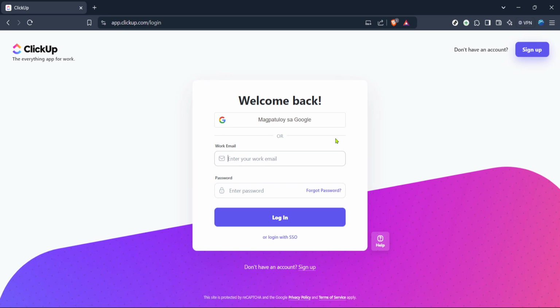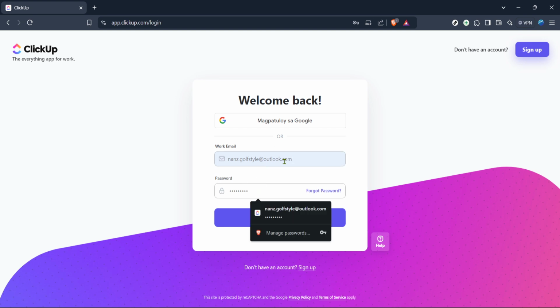To move forward, you're required to log in. This step is straightforward but crucial. Enter the email associated with your Clickup account. Ensure that you input it correctly to avoid any login issues. Immediately after, you will be prompted to enter your password. Take a moment to ensure that your caps lock is not inadvertently on and enter your password carefully. Once your credentials are entered, go ahead and click on the login button.